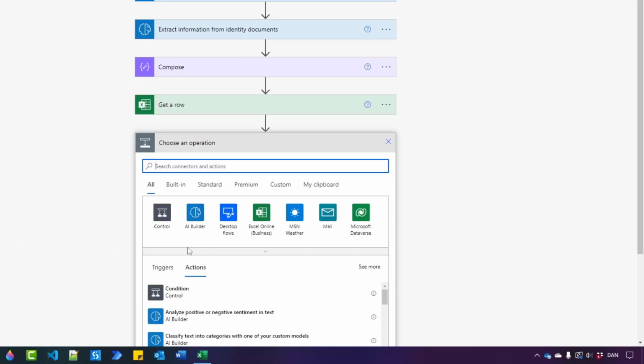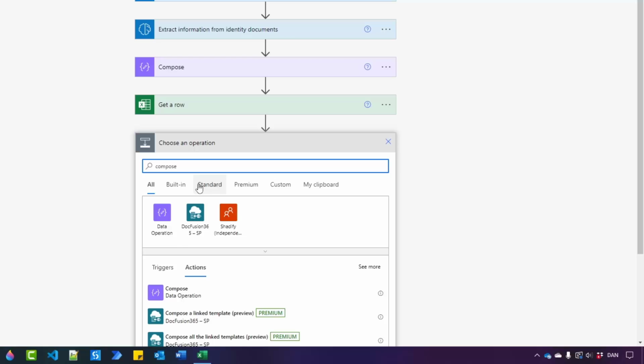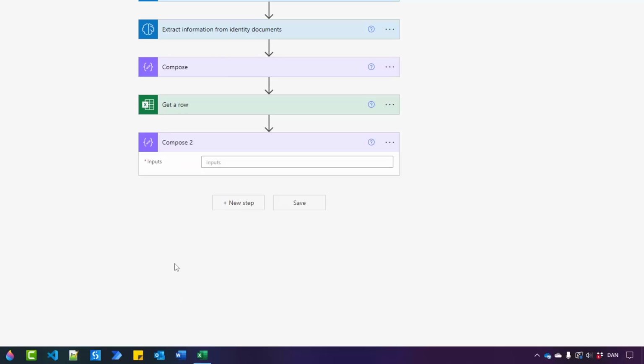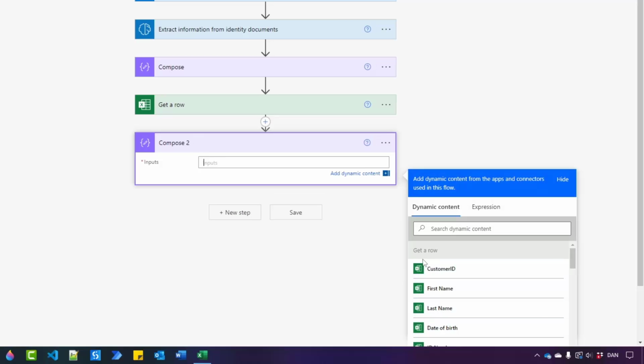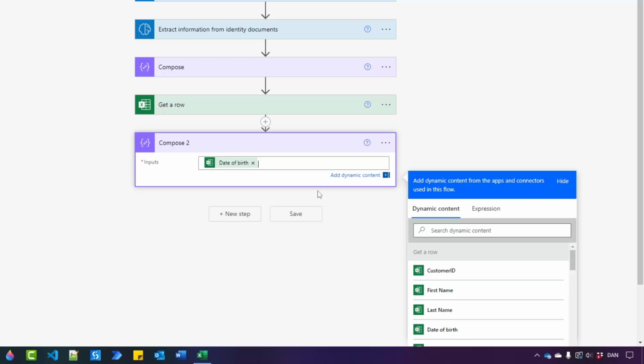So I will take a new step, and then I will have a compose like this. So what do I want? And again, these two composes, they are just to create the expressions. We will delete them in the automation whenever we're done. So we need to have the output from this get a row. So if I click in here, then I'll have the get a row and pick the date of birth, because that is the number that we want to work with. That is the 5-digit number. When I hover the mouse over, you can see the outputs, get a row, body, date of birth.